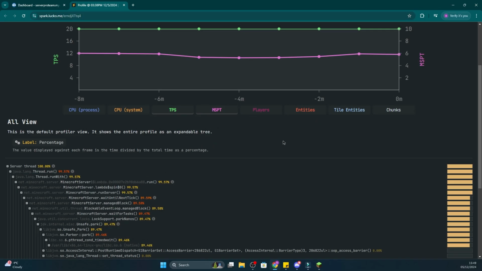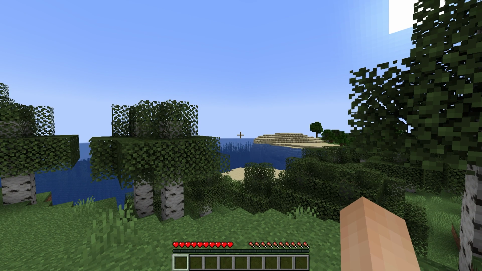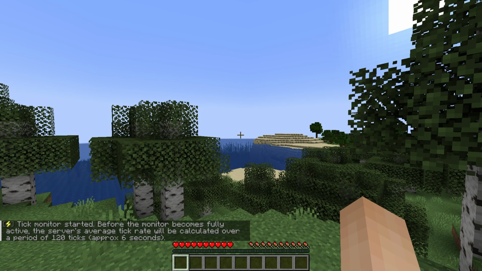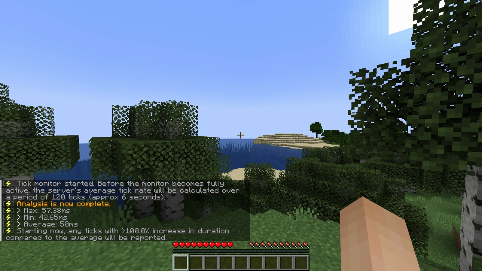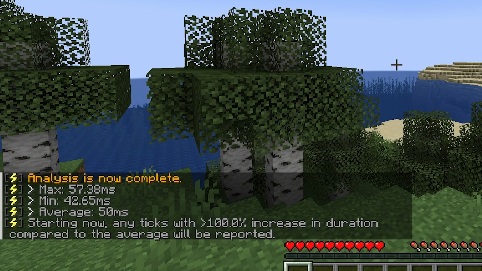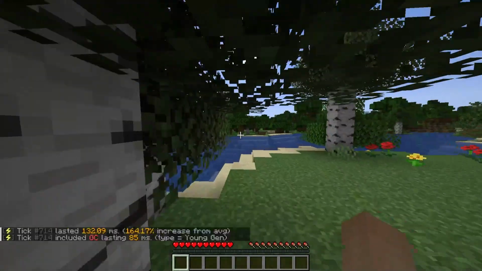Finding the cause of lag spikes can also be tricky because the data on the report is averaged, so you won't be able to see the exact cause of a lag spike. For this reason, Spark has a feature just to identify this. You can use the /spark tick monitor command to do this. This command works by first establishing the average tick rate of the server, and then it monitors the time taken from each subsequent tick. It calculates the difference between the time taken to execute the last tick and the average, and then it sends a message in chat if the difference is over a certain threshold.